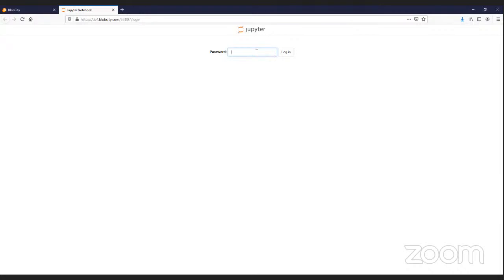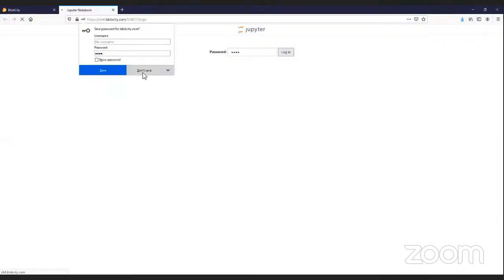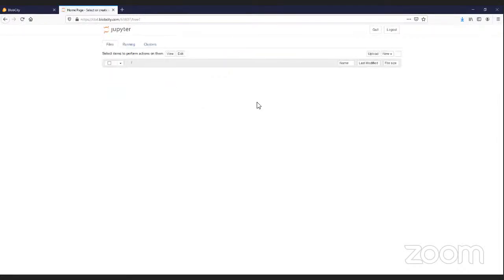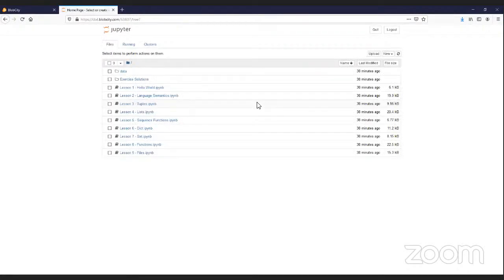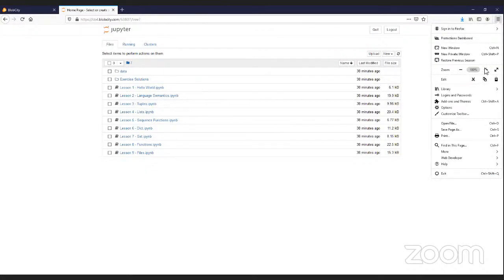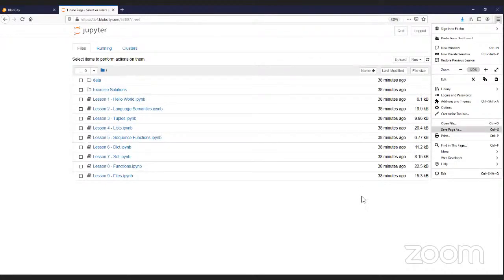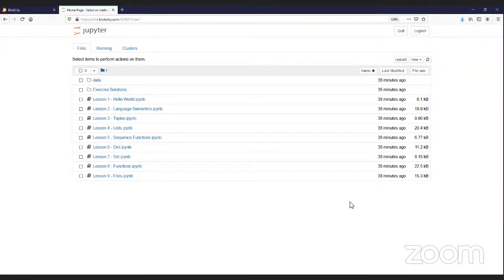I have given some password to this notebook, and when you are importing this notebook, this portal will also ask you to specify a password. Try to keep it a simplistic password as far as possible, and try to maintain those passwords along with the notebooks which you'll be creating. I have just done a little zoom out here.